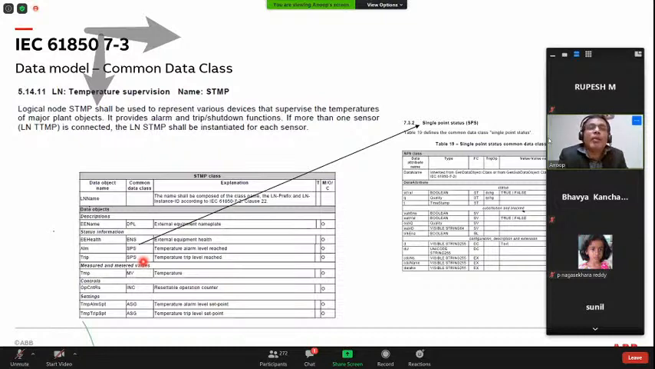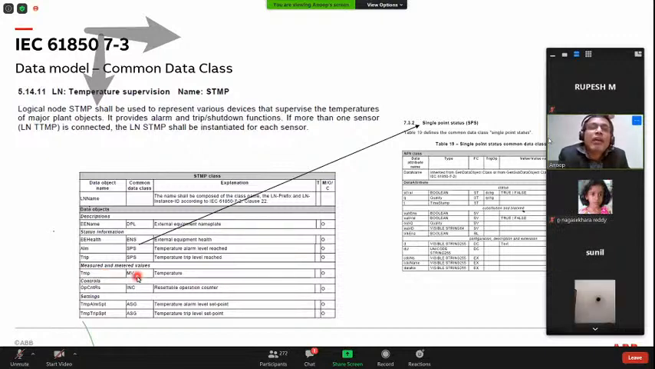For example, alarm can have the same single point status, and trip can also reuse the same single point status. And if you look at temperature, this is a TMP. It will have a different CDC class, called measurement voltage. I don't remember exactly the full form there. And you have an IEC integer control. So there are different CDC classes, common data classes.